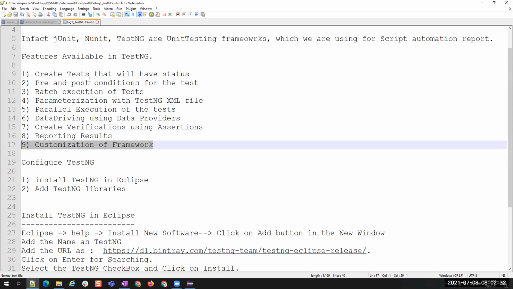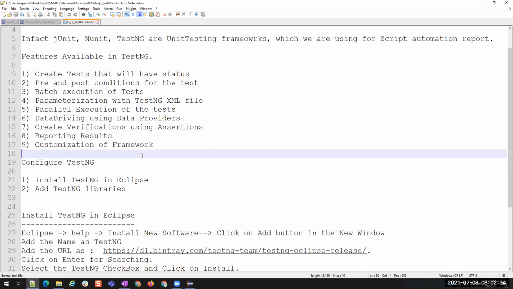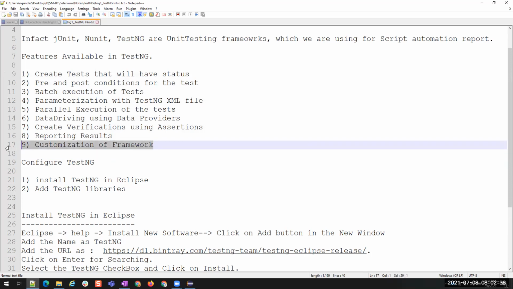Then that feature is also given by TestNG, and that concept is called the listeners concept. So TestNG provides us listeners. That means interfaces. Listeners are nothing but interfaces.